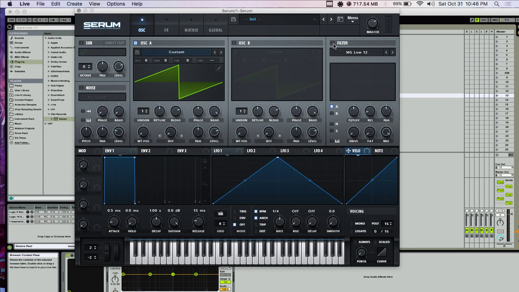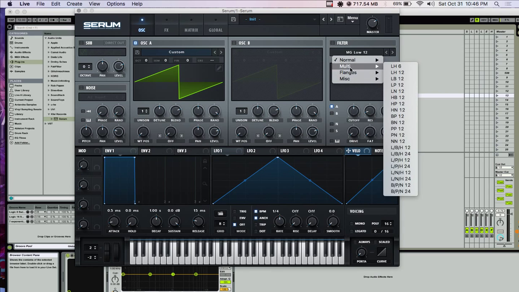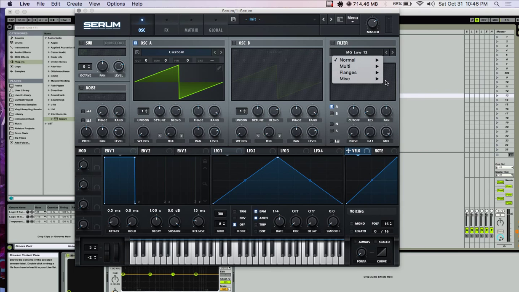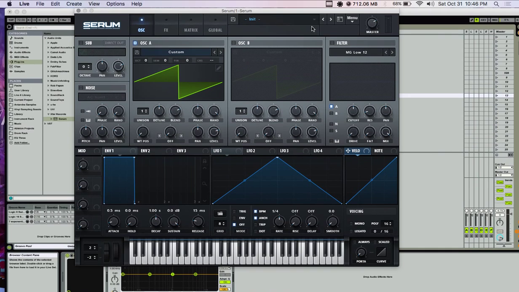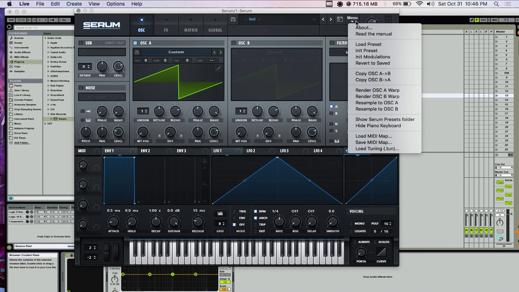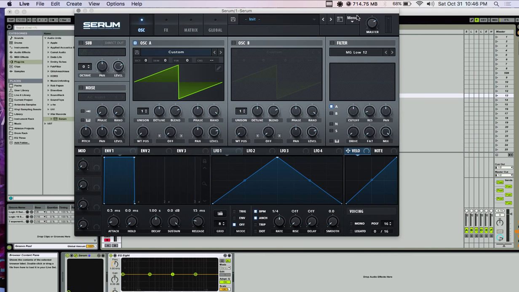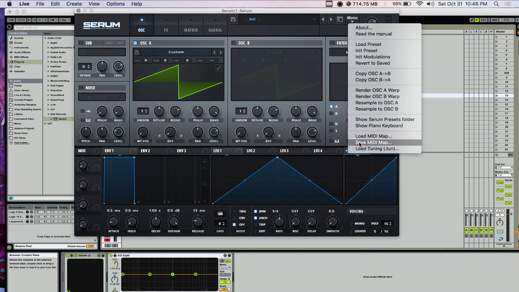And then we have the filters, and there's quite a wide array of filters to select from. And then we have the voicing and pitch bend and modulation keyboard section, as you'd expect. And you can actually hide the piano if you want. I find it useful, so I leave it.